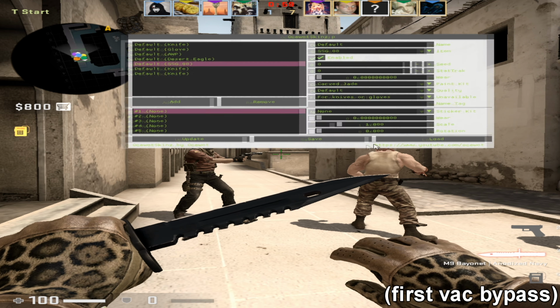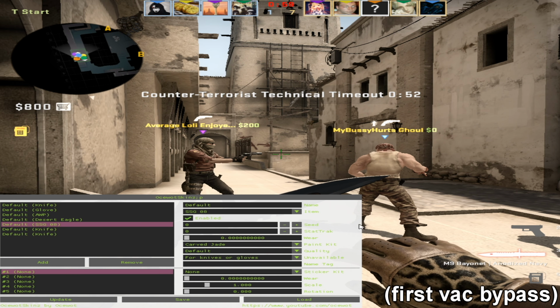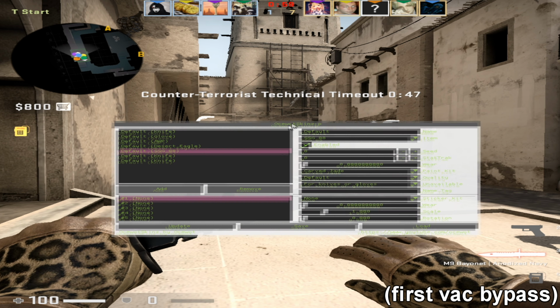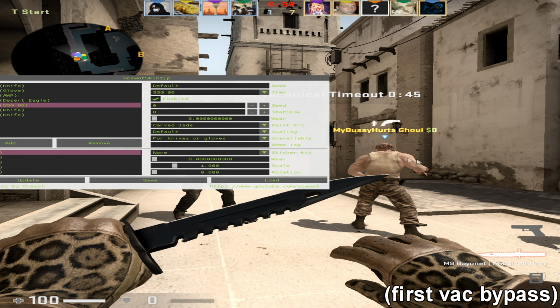See here, I have the menu open and I've been playing this entire match with the same skins. I know this menu is really ugly, but I made it over a year ago and I was just testing with stuff.